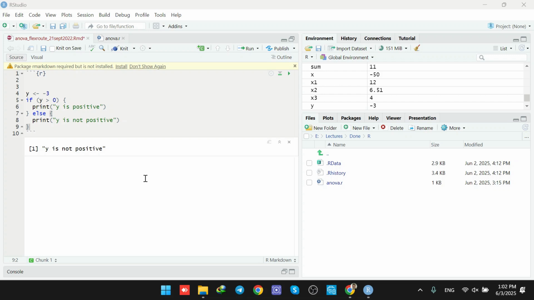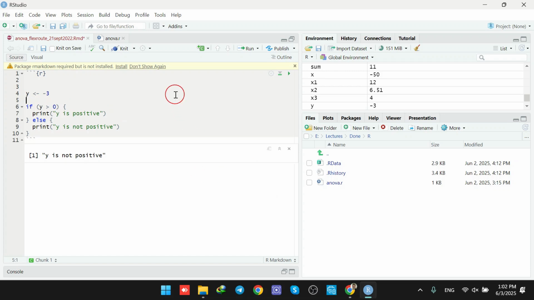In today's video, we're going to learn about if conditions. So we're going to discuss if and else conditions in R. First of all, we would like to write a program to see if a number is a positive number or a negative number.